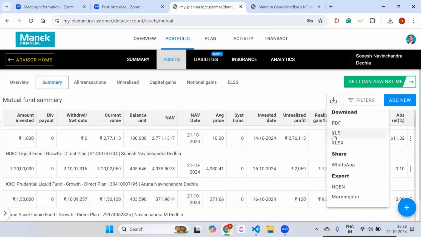Here you can download the reports in different formats. There is a PDF, there is an XLS, and you can share via WhatsApp. There are Morningstar and engine formats as well. You can just try it out by going to the summary section and downloading it to see the format, how it looks.